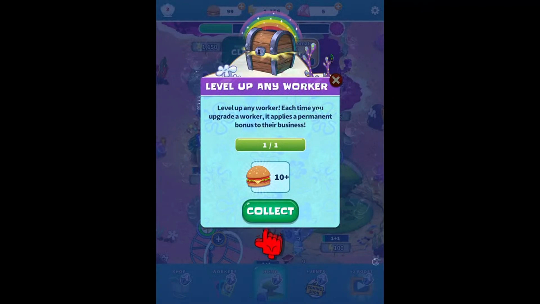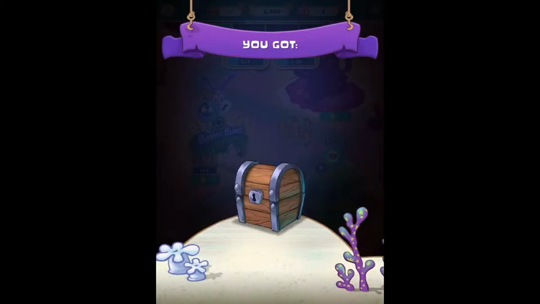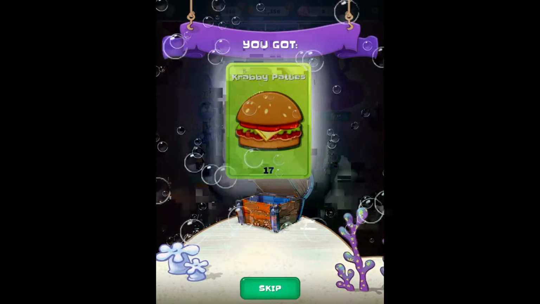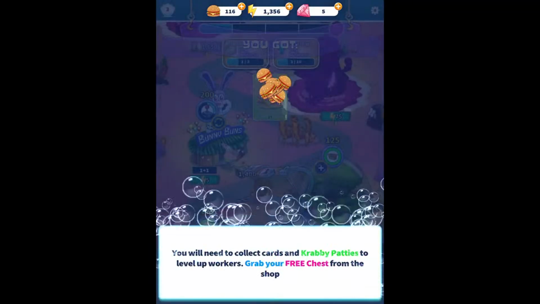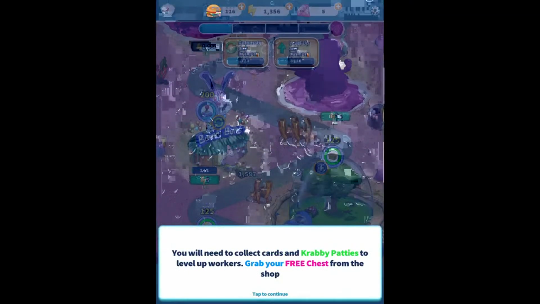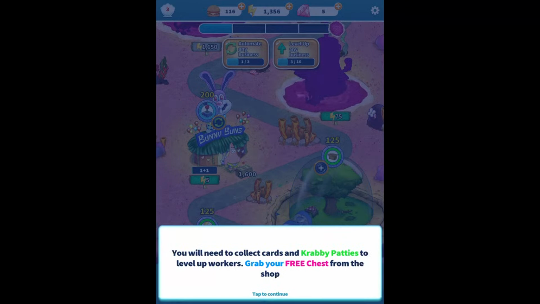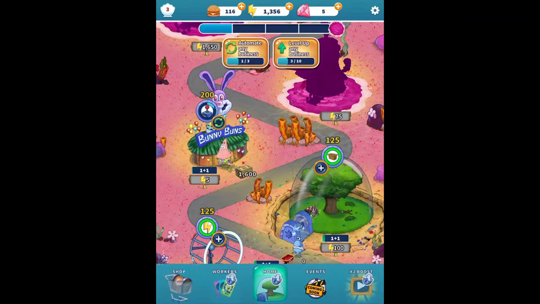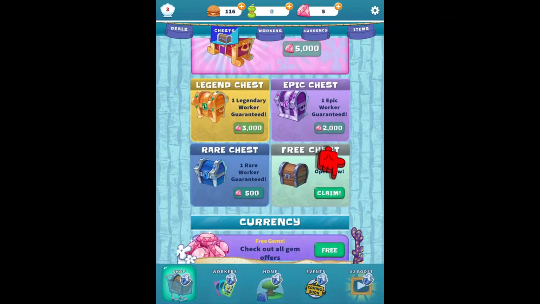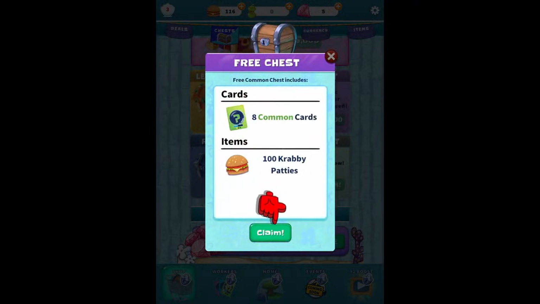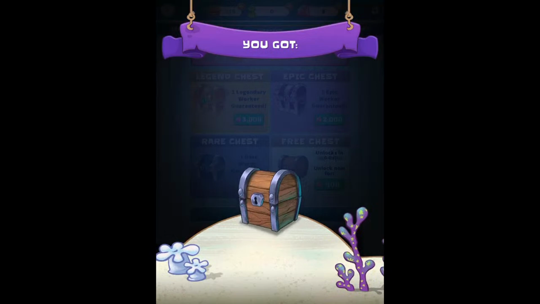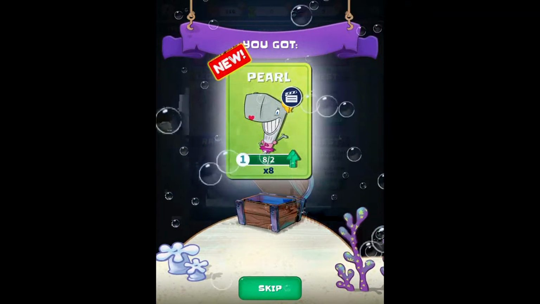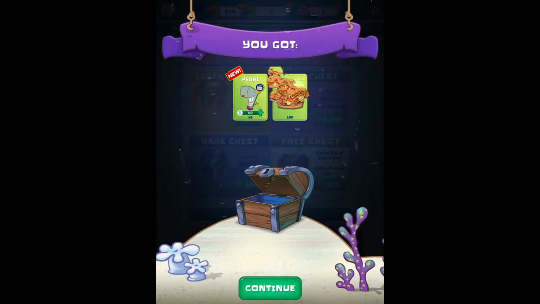Okay, so let's claim this reward here. Level up any worker. Our reward is going to be 17 Krabby Patties. You will need to collect cards and Krabby Patties to level up workers. Grab your free chest from the shop. Okay, so we're going to scroll down here. Claim 8 common cards, 100 Krabby Patties. Okie dokie. Oh, and we got Pearl, 8 of her actually, and 100 Krabby Patties.